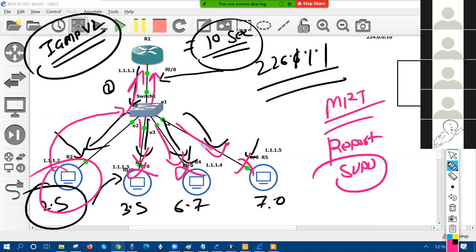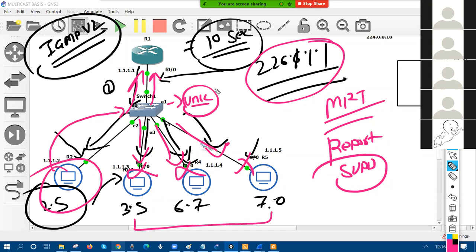R2 will send the report packet to 226.1.1.1 only, right? Right. So the destination is 226.1.1.1. How many users are sitting in VLAN 101? All these 3 users are sitting in 101. So the switch again forwards that report packet to all of those. The switch floods the report packet. It will perform unknown multicast flooding, right? They don't know where the destination MAC is, so it floods this packet out of every interface.